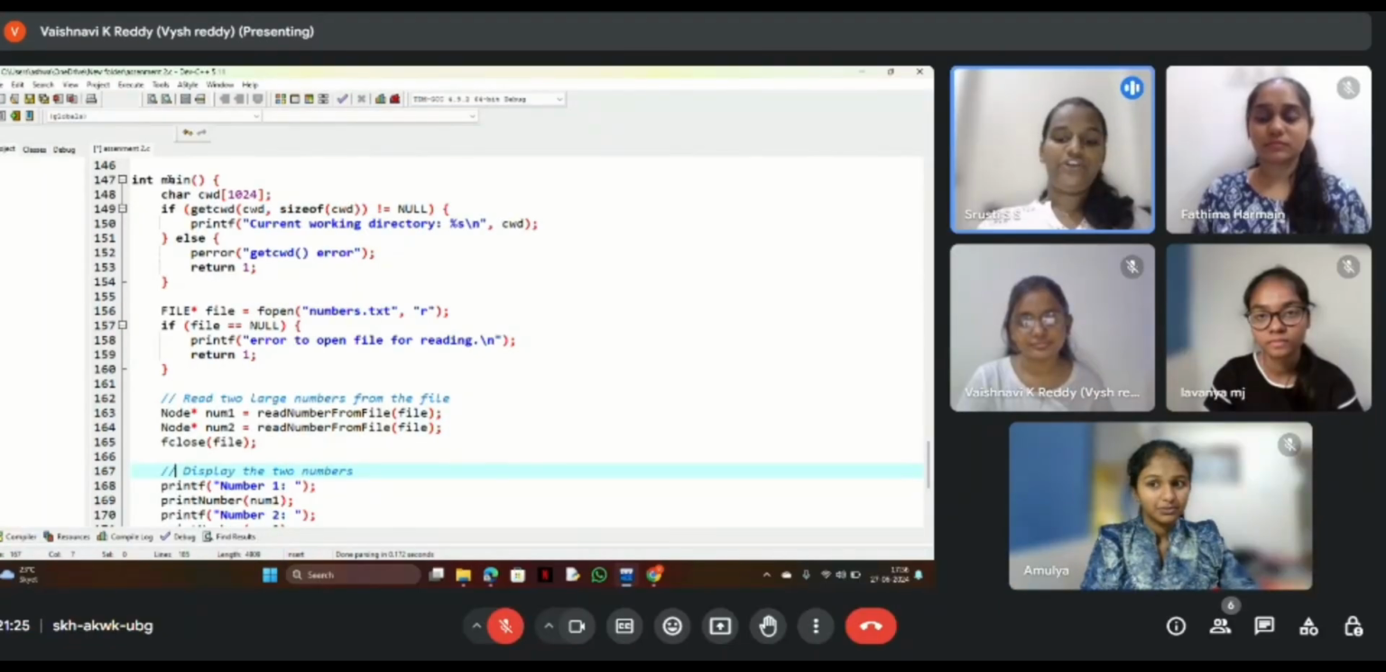Code from line number 147 to 154, it defines the main function, gets the current working directory and prints it. If it fails, print an error and exit. From line number 156 to 159, it opens the file numbers.txt for reading. If it fails, print an error and exit.